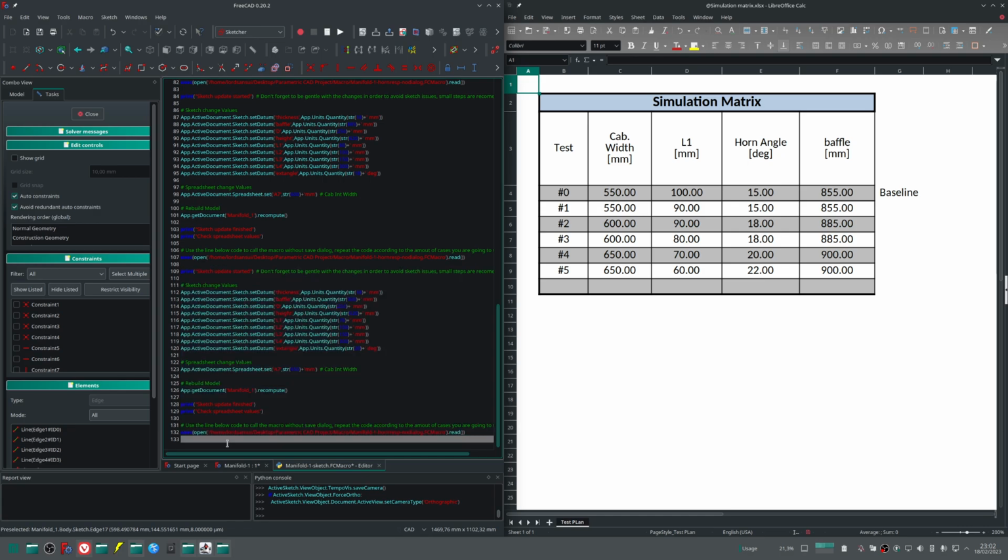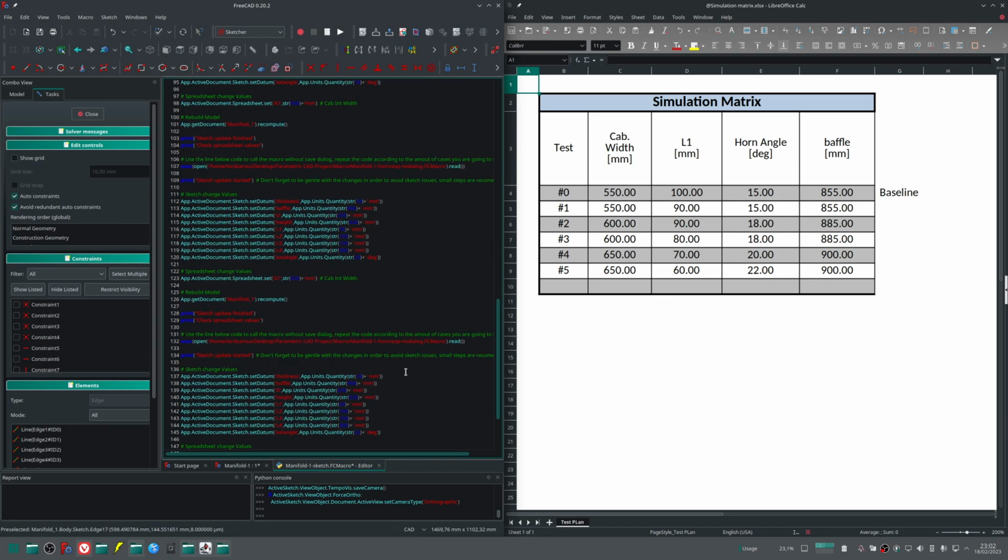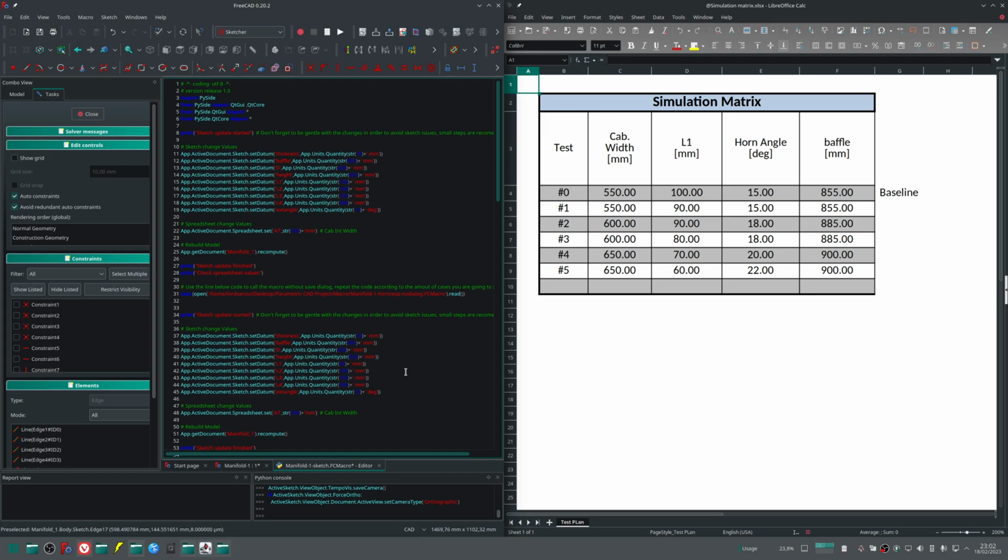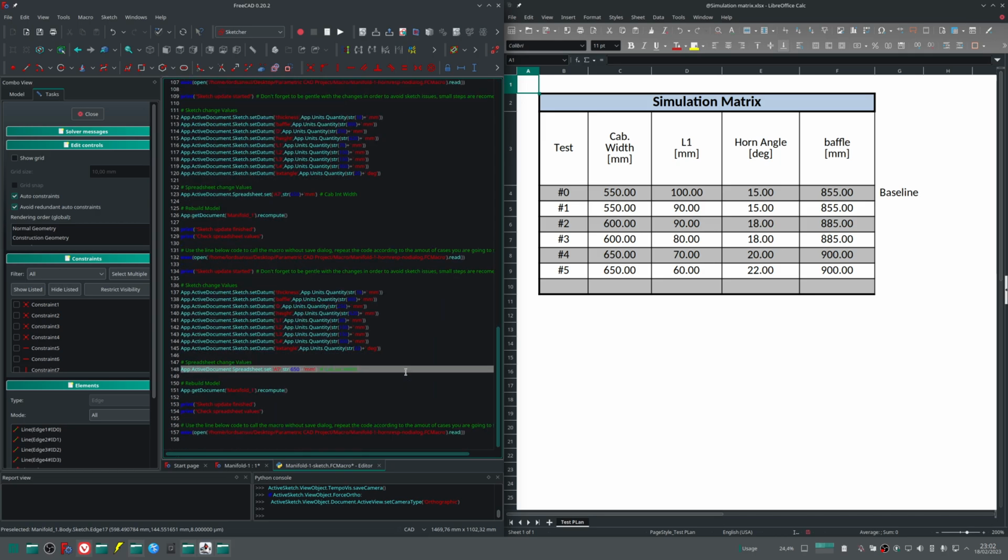And the last case, the line number 5, we have the cab width the same as line 4. We reduce even more L1. The horn angle increases again 2 degrees. And the baffle remains the same. So we have here in the sketch macro 6 cases.